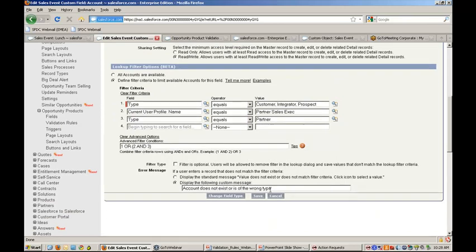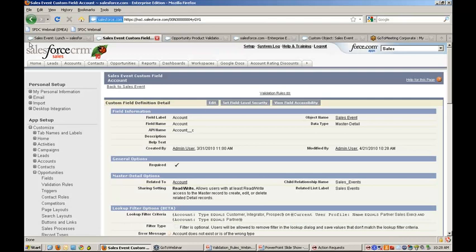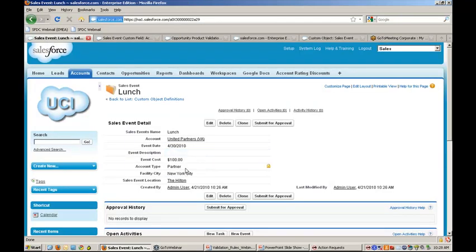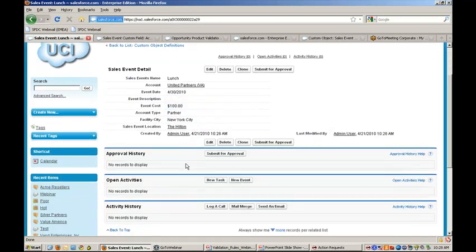So basically what that's saying is show customer, integrator, and prospect account types, or if you're logged in as a partner sales exec, show partner. Very cool. I'm going to leave the custom error message the same because that actually works for this one as well. I'm going to click save, and I'm going to go back.